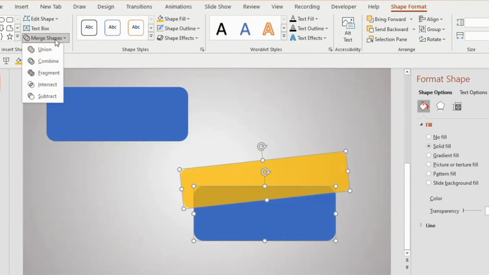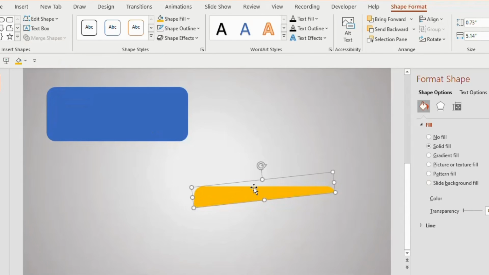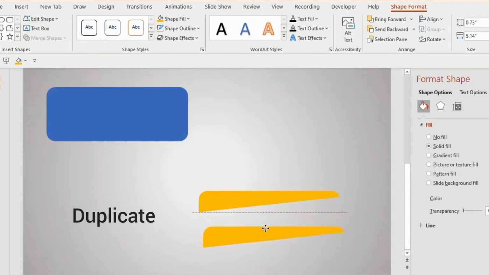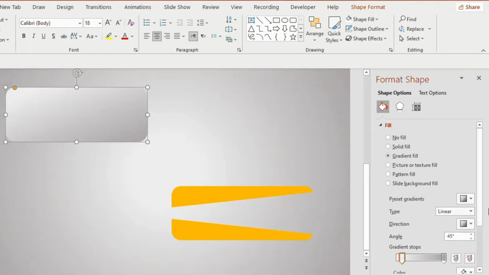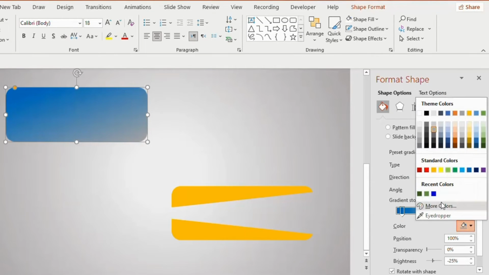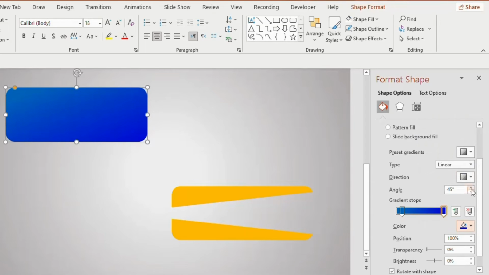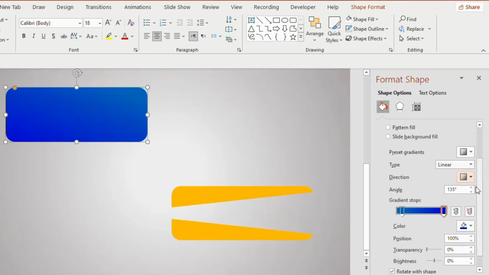So increase the size and tilt it like this. Select both the shapes, go to Merge Shape and choose Intersect. You will get a shape like this. Now go to Rotate and select Flip Vertical. Click on the rounded rectangle, go to Gradient Fill and select 2 different shades of blue color for the first and second gradient fill. Go to Direction and choose Linear Diagonal and angle 250 degrees.